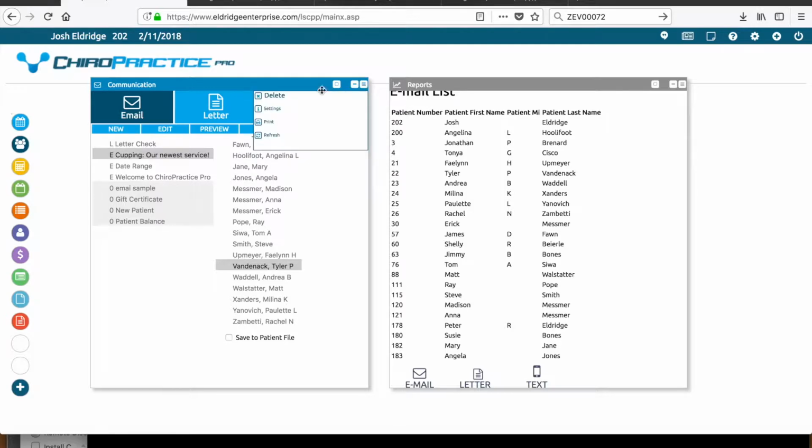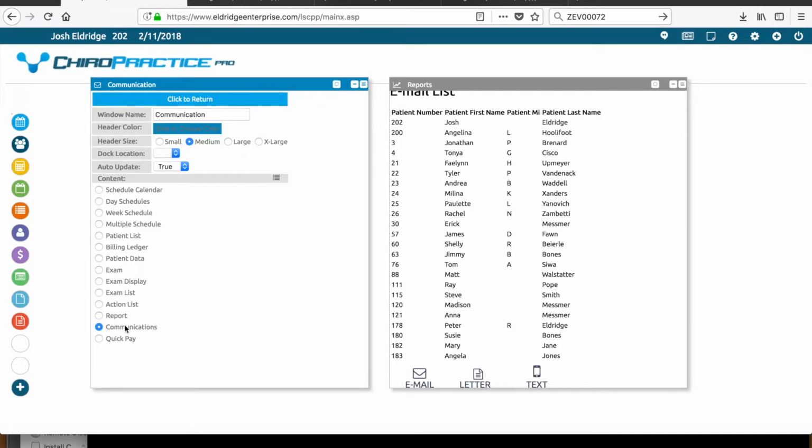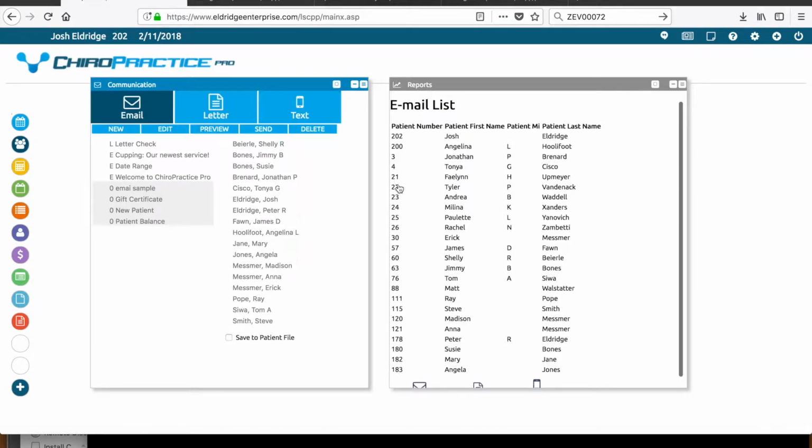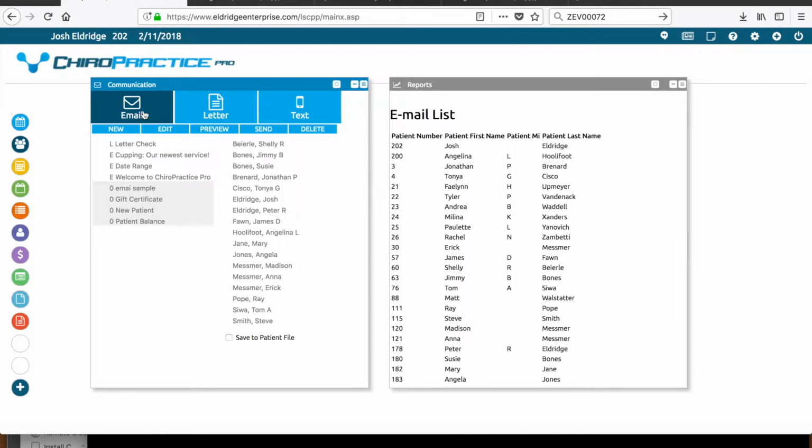The communications window allows you to keep in touch with your patients. There are no options in the settings for the communications window, so simply select Communications in the list to show the communications window. The communications window is divided into 3 sections. The first section contains the large buttons along the top. These buttons control where and how the communications are sent or displayed when you press the send button.